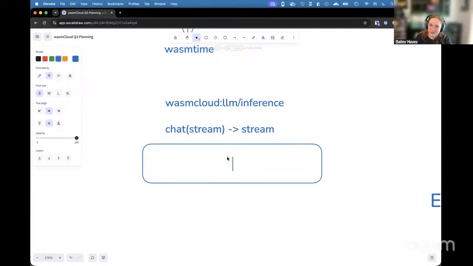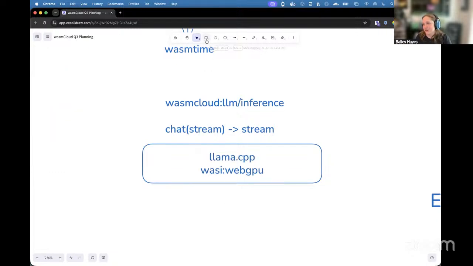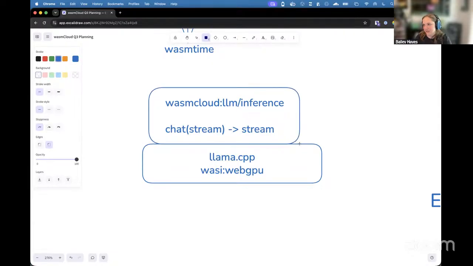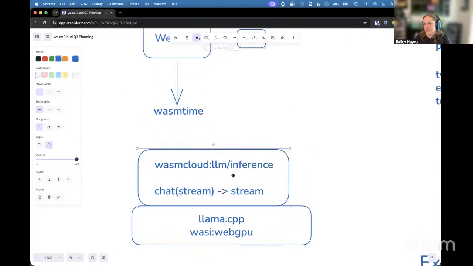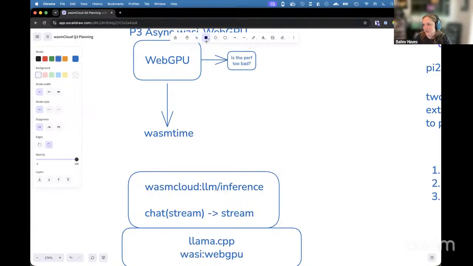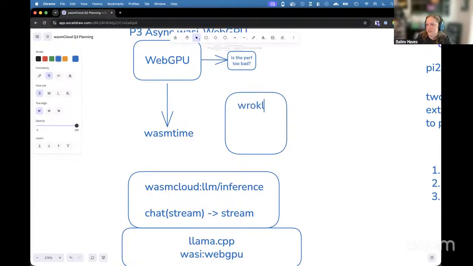Probably a host component that implements WebGPU. And so similar to what Bharat already showed with Candle, we could do a Candle version of this, or we could do a Llama CPP version of this, etc. And so basically you could have a component depend on this component, right? And then what you can do is have a workload like this. I'm a workload.